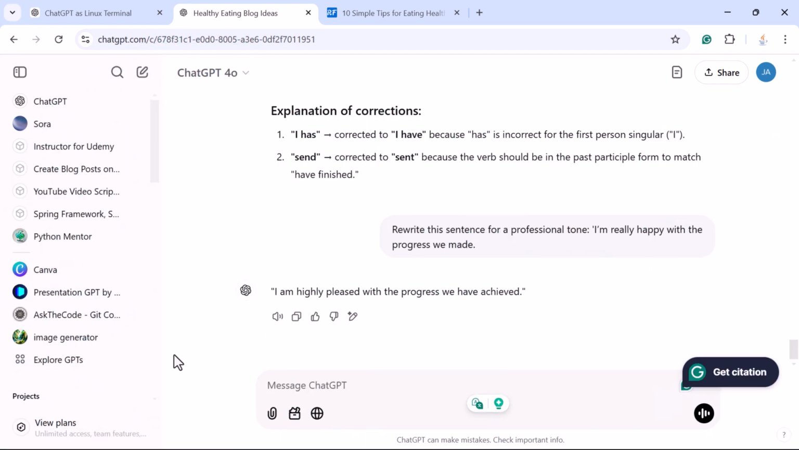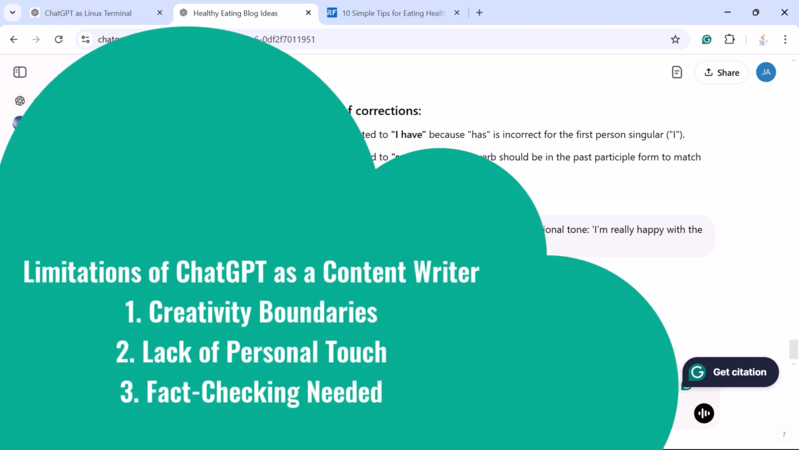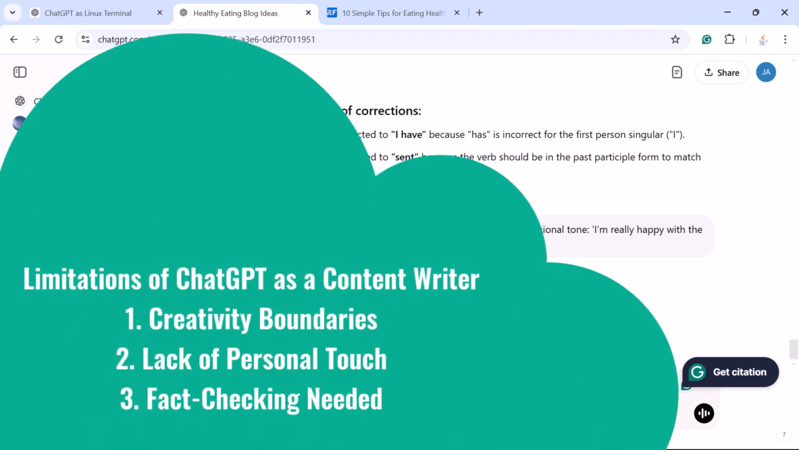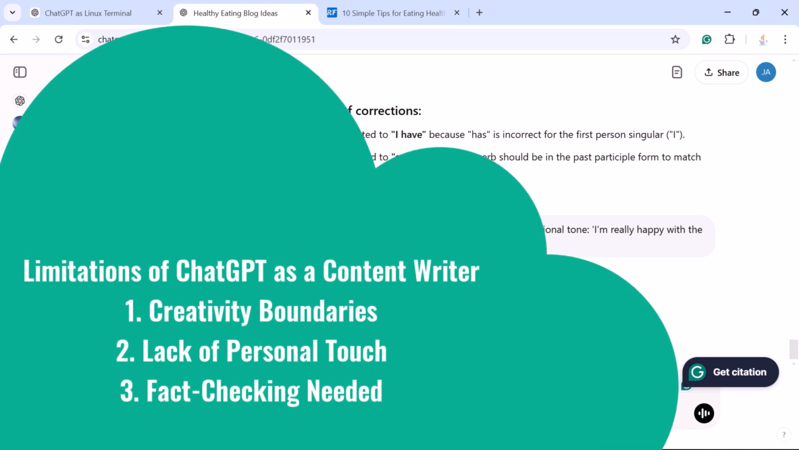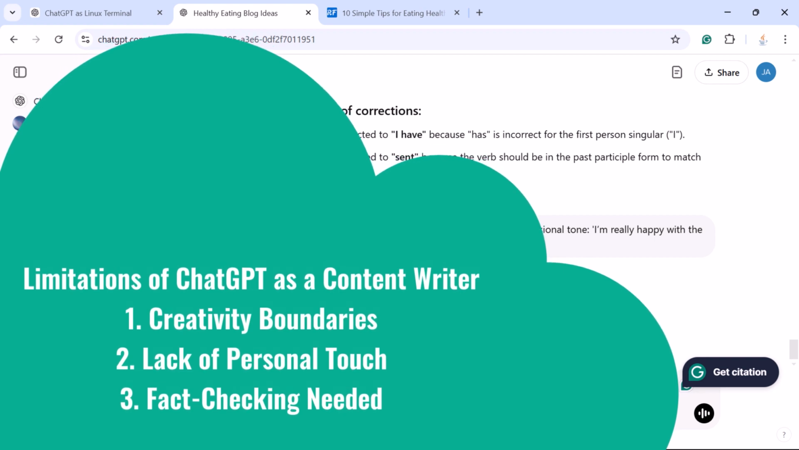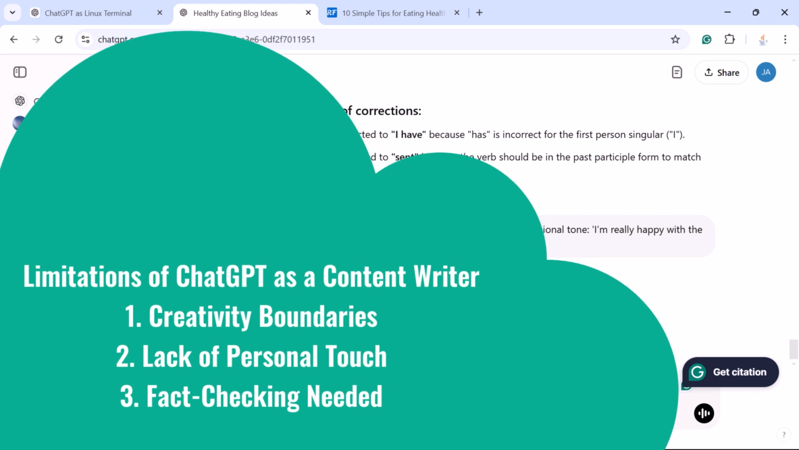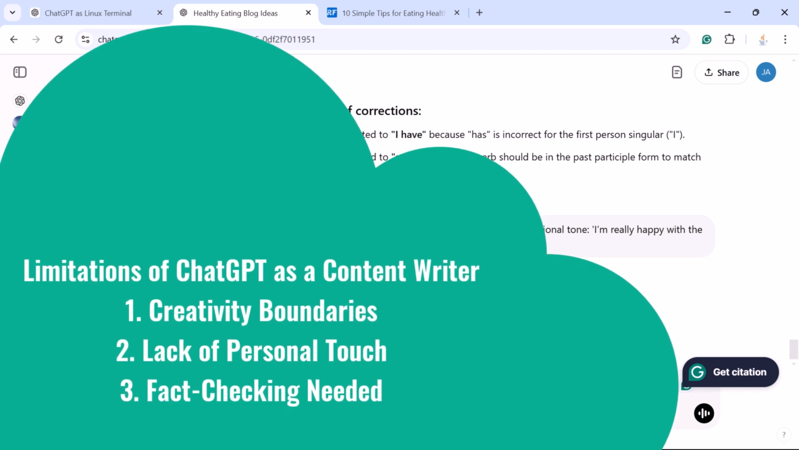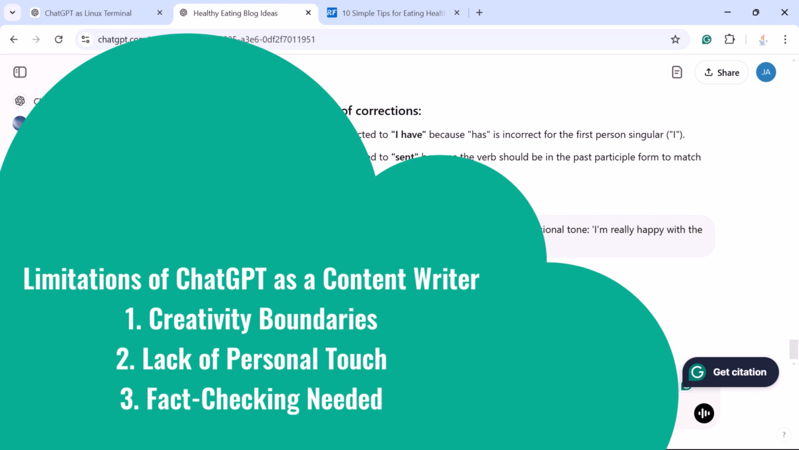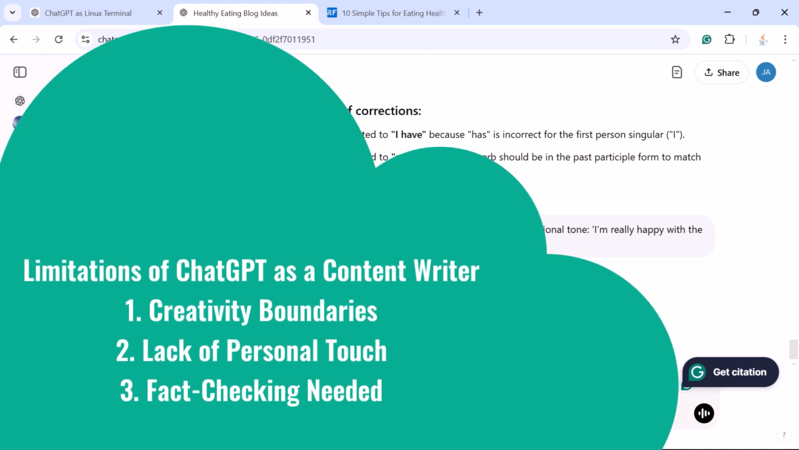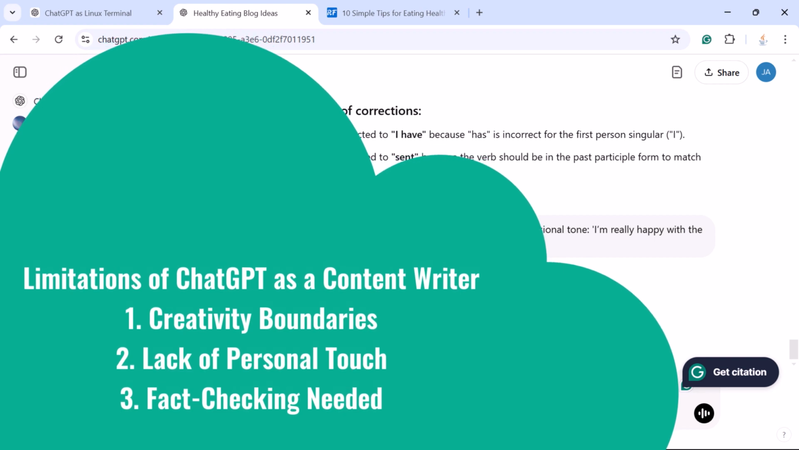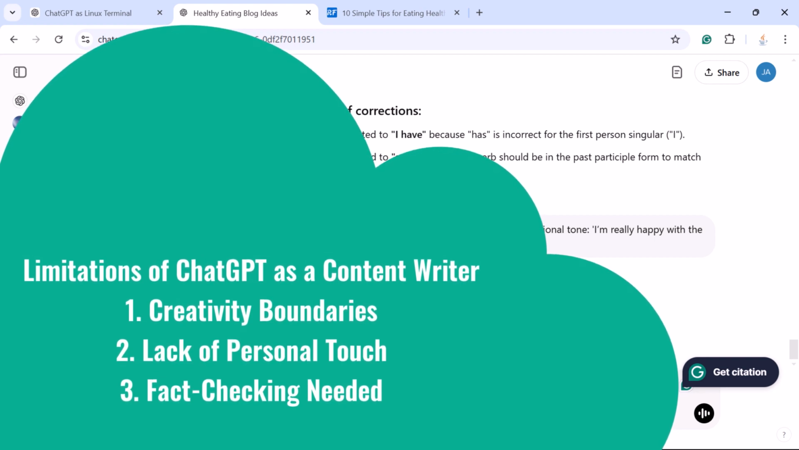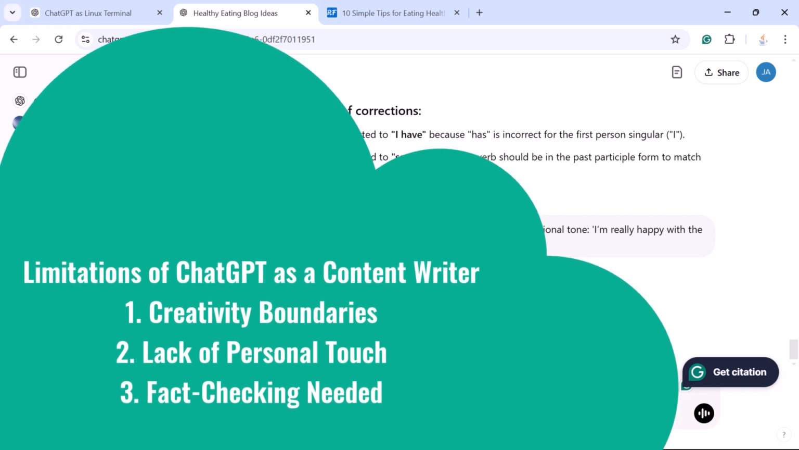Next, let us discuss the limitations of ChatGPT as a content writer. While ChatGPT is a powerful tool, it does have some limitations. First limitation is creativity boundaries. It may not always come up with highly original ideas. Next, lack of professional touch. Human experiences and emotions are hard to replicate perfectly using ChatGPT. Next, fact checking needed. Ensure that any factual information provided is accurate and up to date. Despite these limitations, ChatGPT is a powerful tool for most content creation tasks.